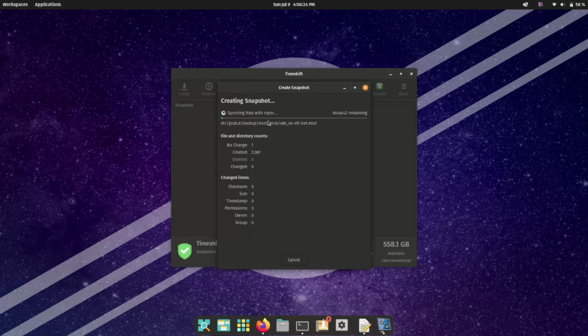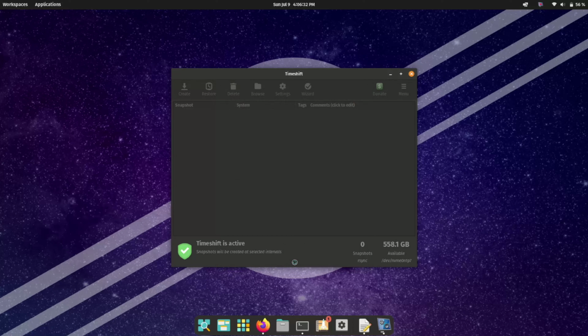And now it's creating a snapshot. Okay, it will take time, so I'm not going to create a snapshot this time. Let me cancel it, and when the snapshot is created, you can just restore the snapshot from here.